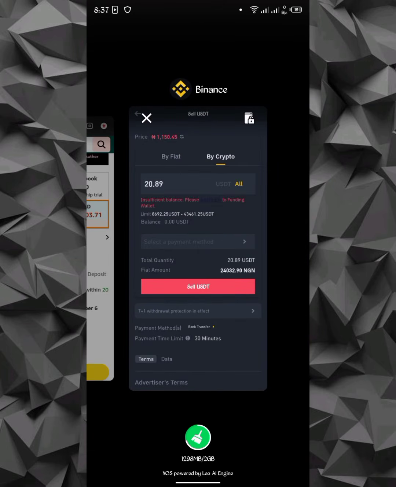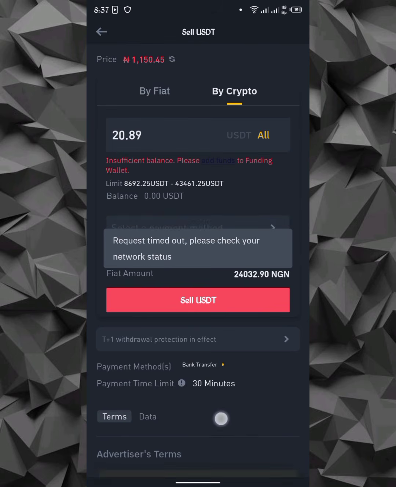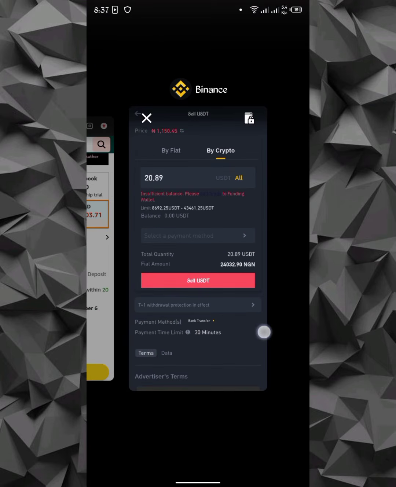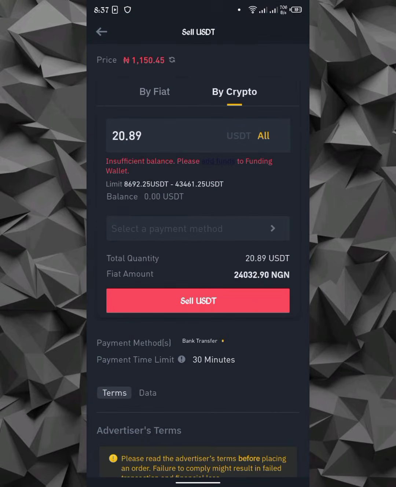So if we come back now to Amazon, you can see the product costs 16,803 Naira. So there's going to be a lot of profit with just 16,000 Naira capital. Take note, the 16,000 Naira is your capital in this process. Now you are going to be getting a full price of 24,032 Naira if you sell your 20.89 USDT. So let's see how much profit you'll be making in total.